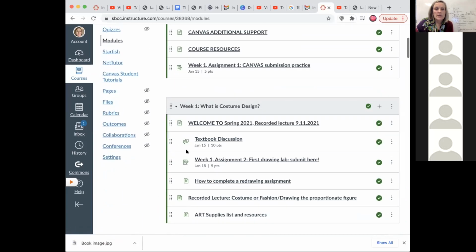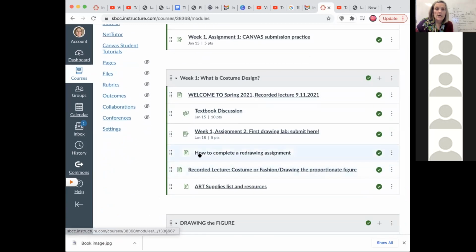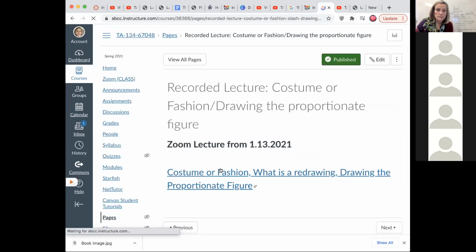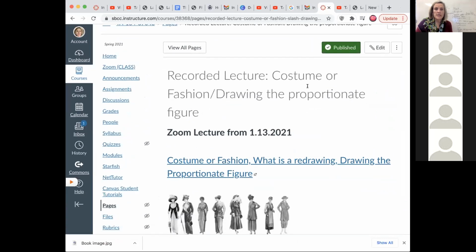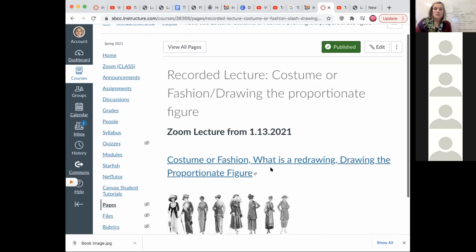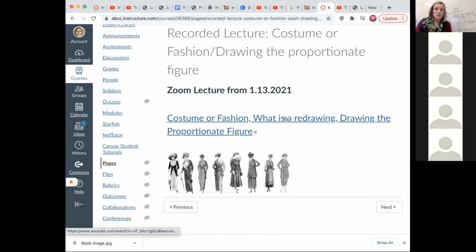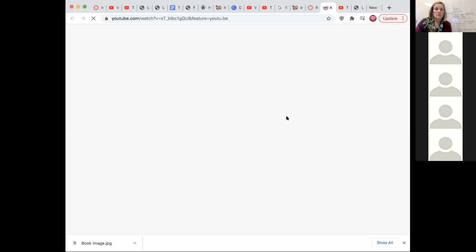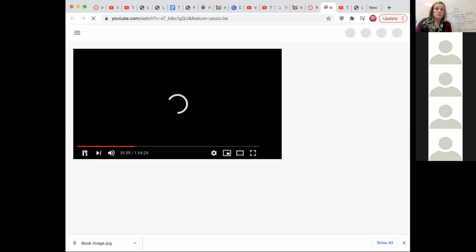So I try to indicate in the module if there's a recording. So this, how to complete a redrawing assignment, recorded lecture, drawing the proportionate figure. If I click on that, this will say costume or fashion, drawing the proportionate figure. I give you the date and what is a redrawing and drawing the proportionate figure. So then you can click on this and it takes you to the YouTube.